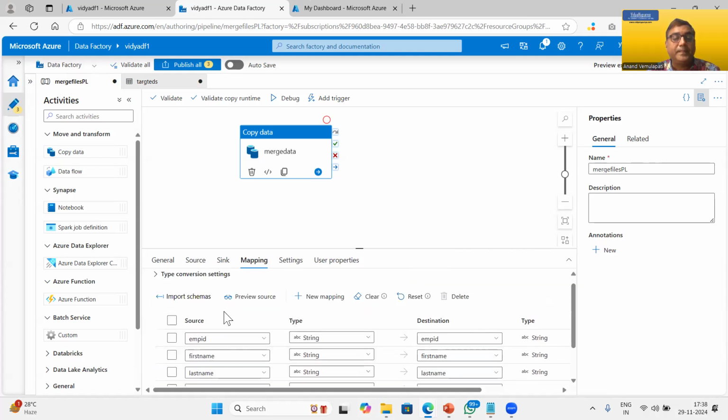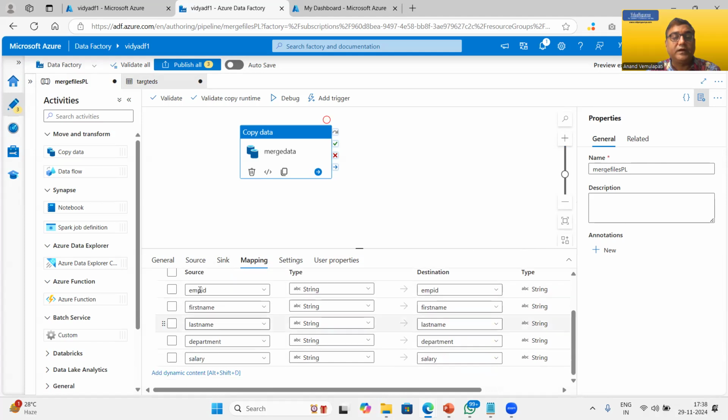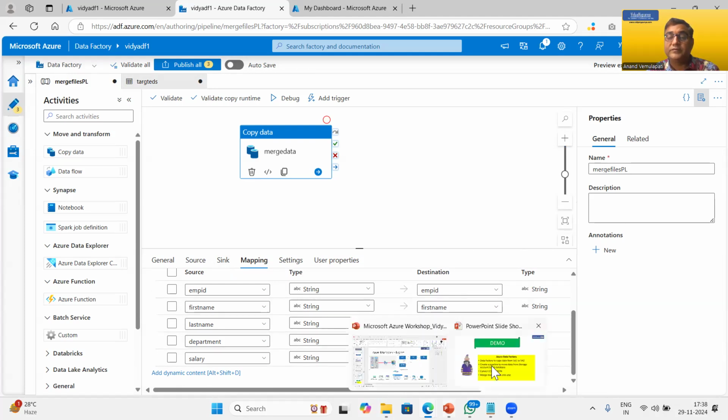If you see this, based on my linked service, it found that the source data has EMP ID, first name, last name, department, salary. You can just change it to employee ID, for example, if you want. You may want to merge first name, last name into full name. That also can be done. That is another demo that we have seen here.